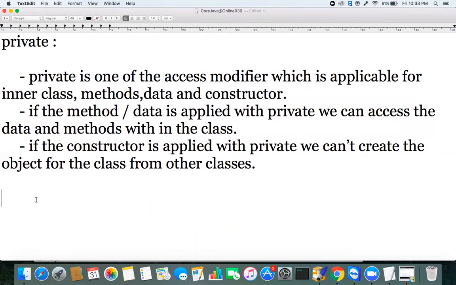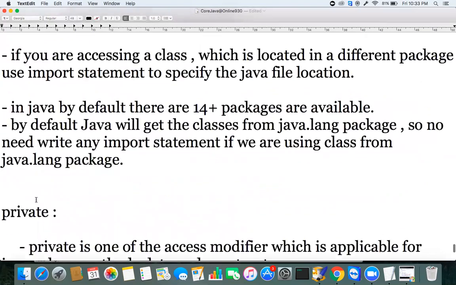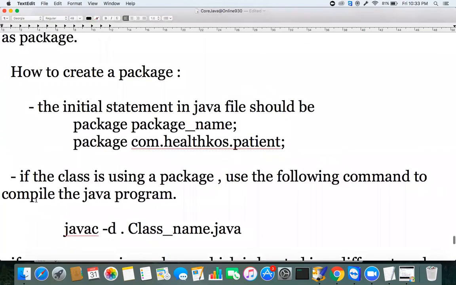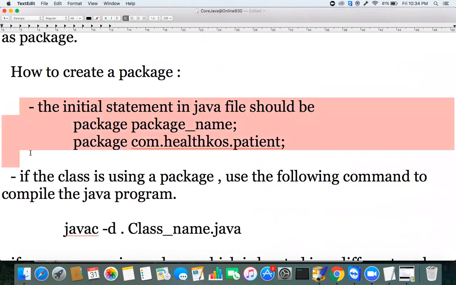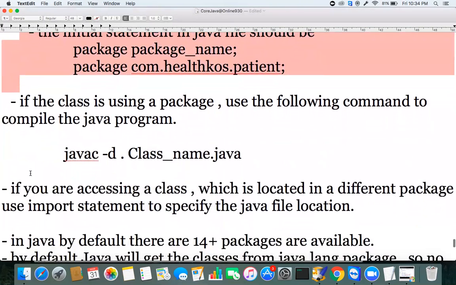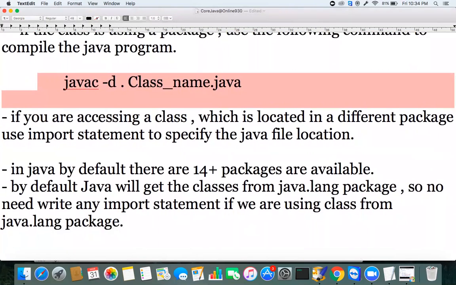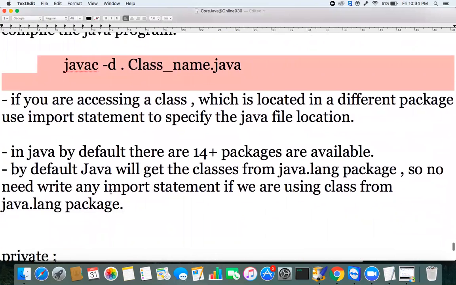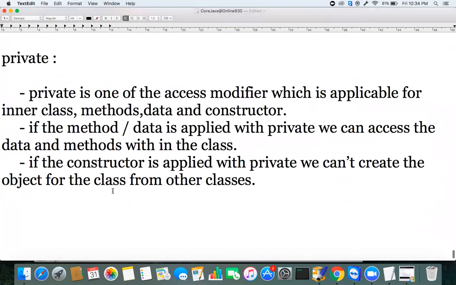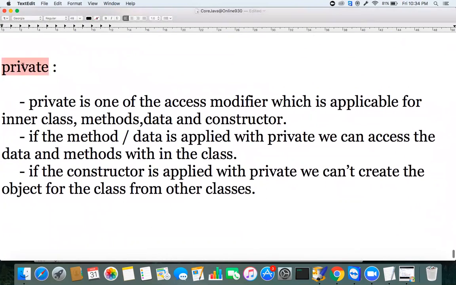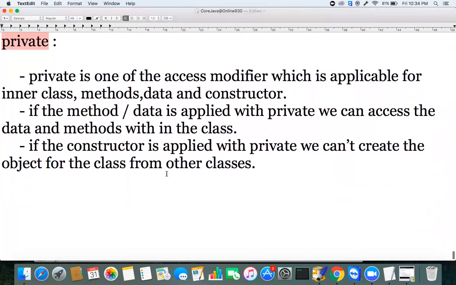Let me know if you have any queries in today's class. One important thing you have to understand: what is the need of packages? If any class is declared with a package, how do you compile the Java program? What is the need of the import statement? Then, what happens when you declare the private modifier for a constructor? We cannot create the object from other classes. Remember up to this.